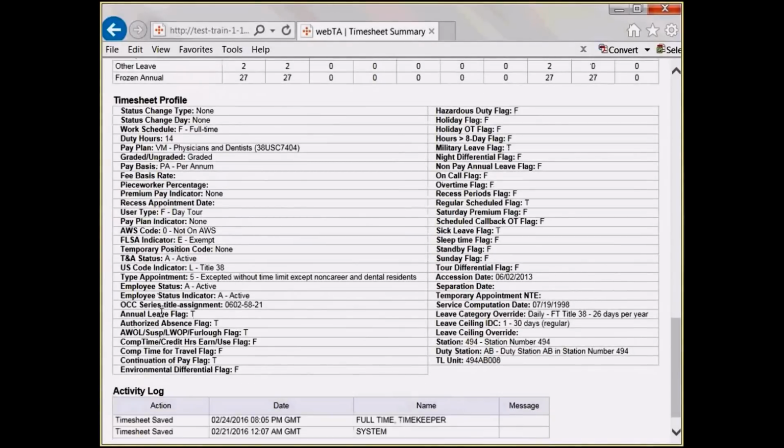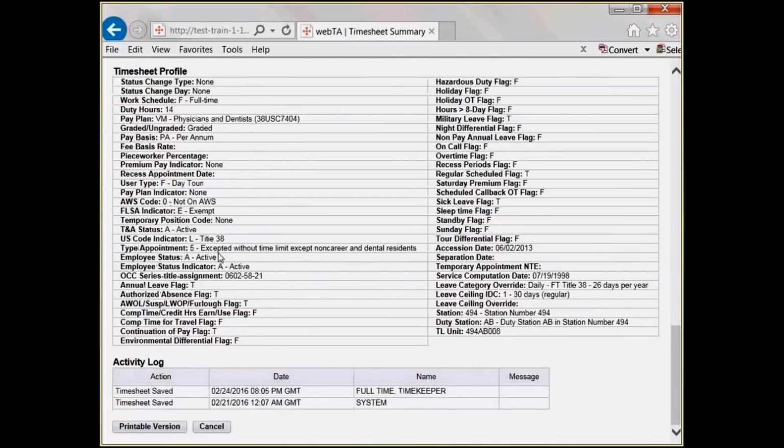The timesheet profile gives you all the information concerning you for this particular pay period. Please review it and make sure that it's accurate, especially your Aux Series title assignment, right there where it's being highlighted. And then below that are some of the entitlements that you're entitled to, such as annual leave, authorized absence, and AWOL. On the right-hand side of our timesheet profile, you can see an accession date, and notice that this one says June 2nd, 2013.